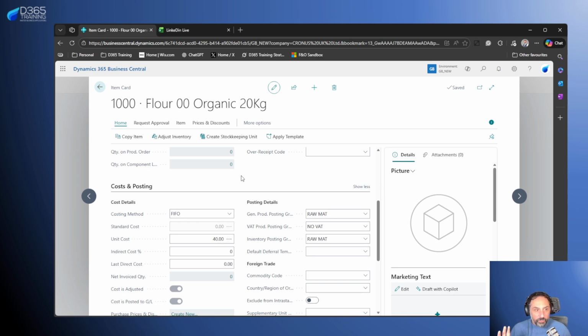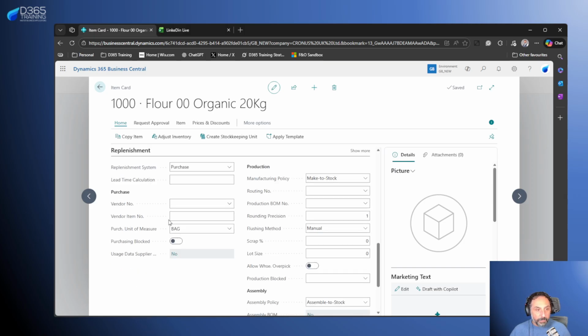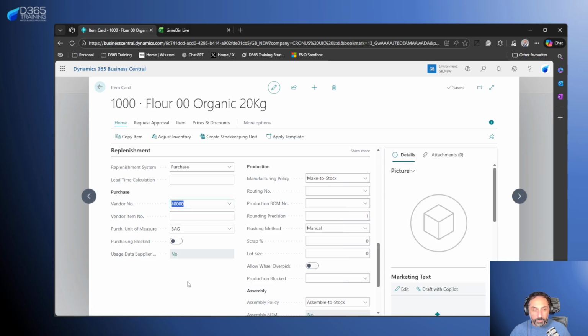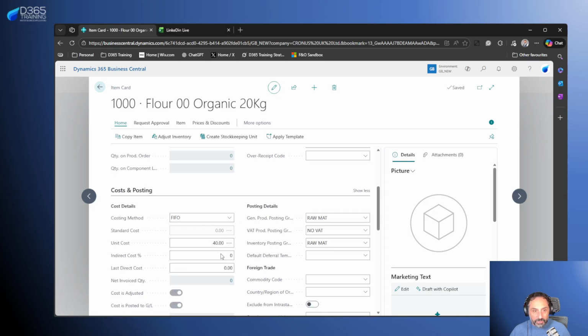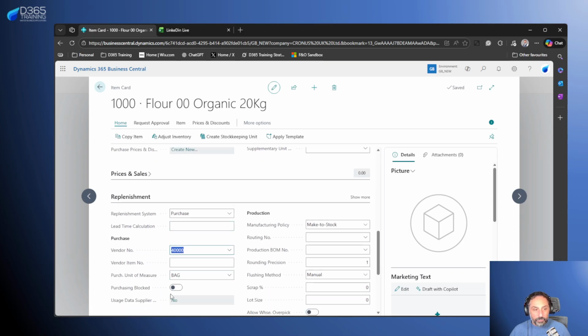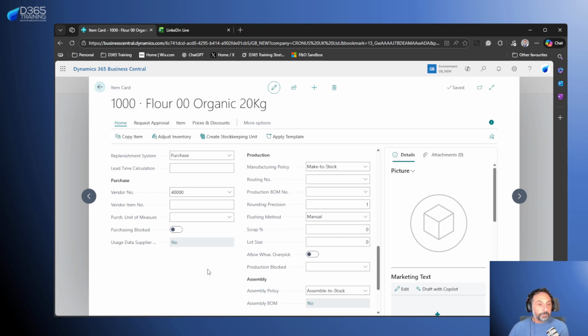Now we have the flour, and we're pretty much okay. We can work out the replenishment tab. Actually, let's finish it. We buy flour from worldwide importers and we purchase it in bags. Notice that the purchase unit of measure is always the base unit of measure by default. There's no need to change it. If I didn't have it, it wouldn't matter. Business Central will use the right one regardless.